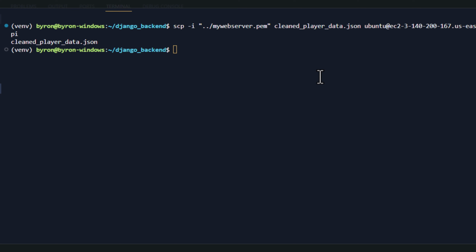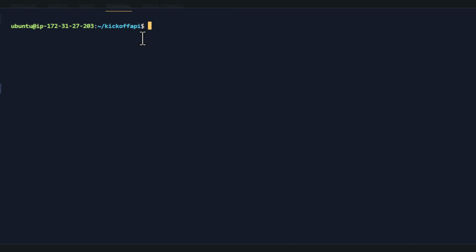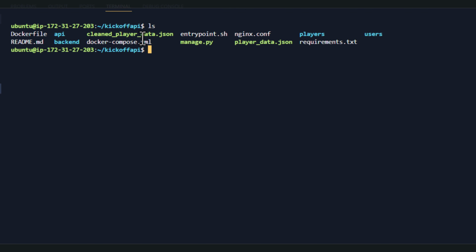So I've completed transferring the file. This is the data of about 166,000 players. If you want the full data, there'll be a link in the description. If you are happy with the minimal data, which is free, you can get it in my GitHub repo. You can proceed. So in our EC2 instance, I can confirm that everything is ready. So we can proceed to build this up.